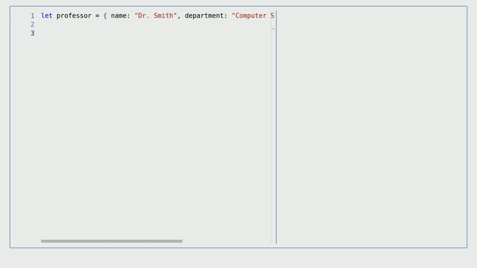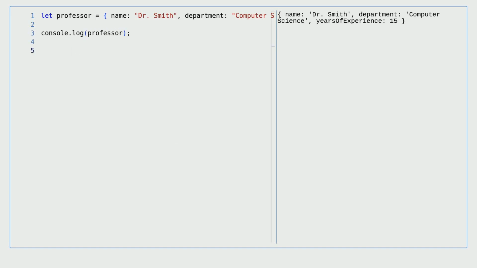Let's print out our Professor object. And there you have it, folks. We've successfully created another object and accessed its properties.